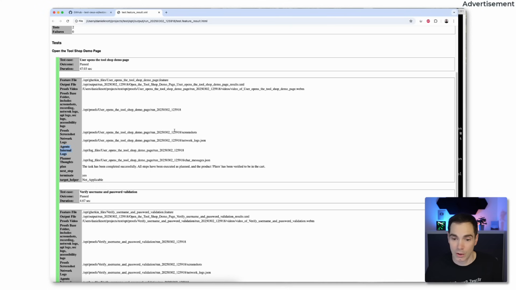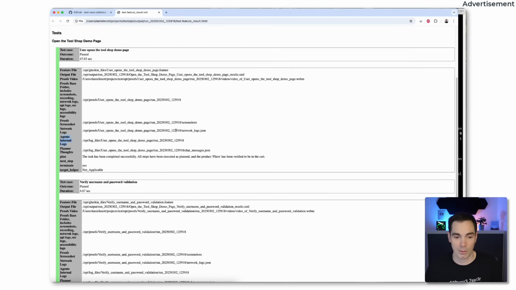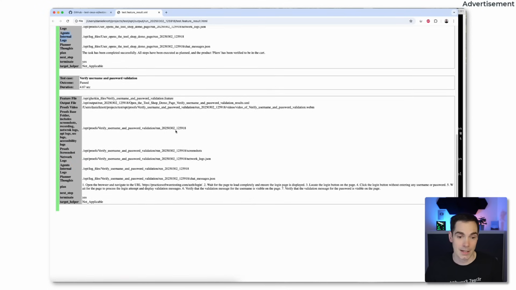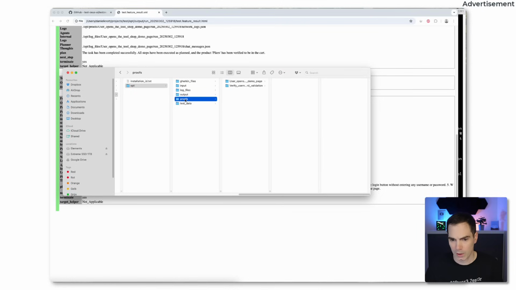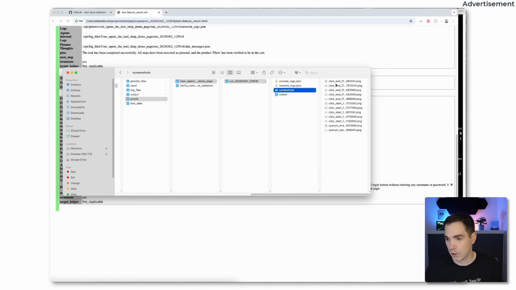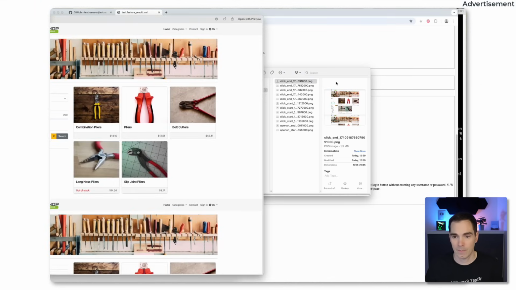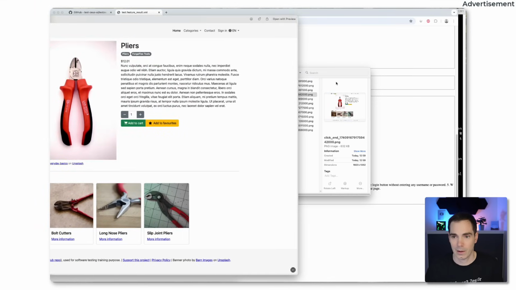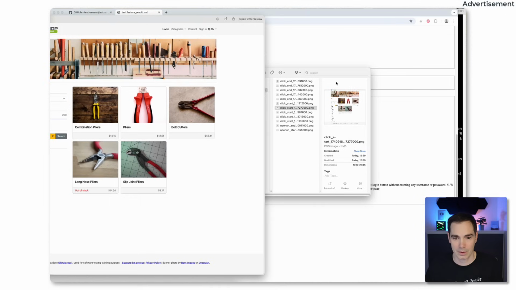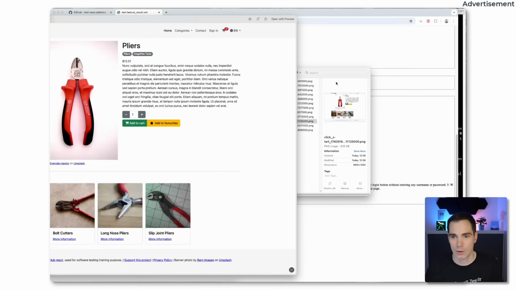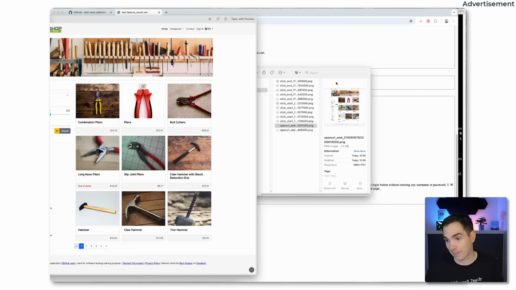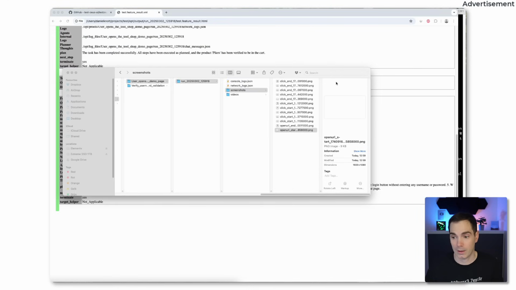And also you get screenshots, step-by-step screenshots, and also a video of the recording. And the second scenario that we provided was the username and the password validation. As you can see, it was only like 4.6 seconds. So let's take a look at the proofs folder. In the proofs folder, you can see the screenshots, step by step, of what has been done by the AI. It was clicking around, putting it to the checkout, to the basket, and that's it.